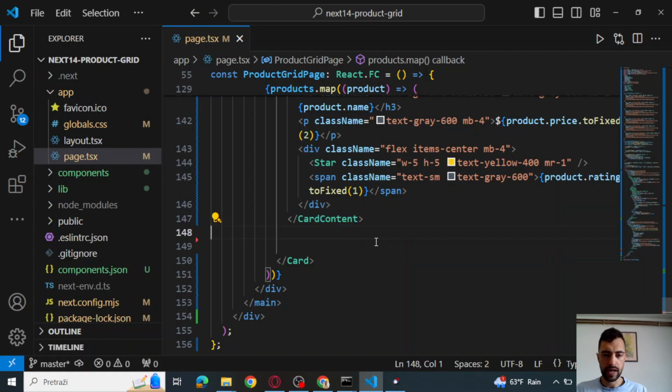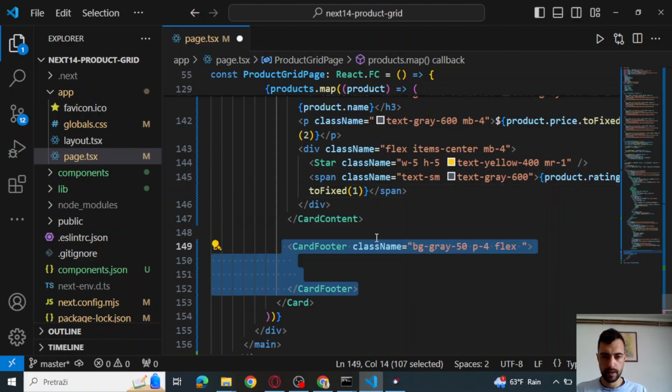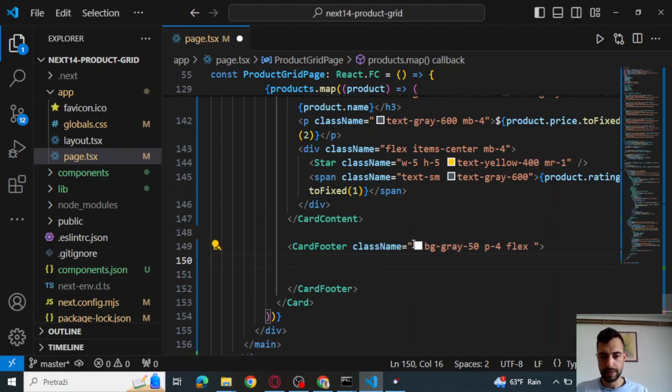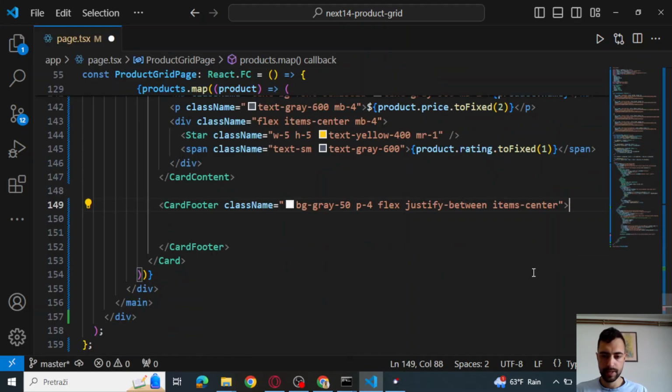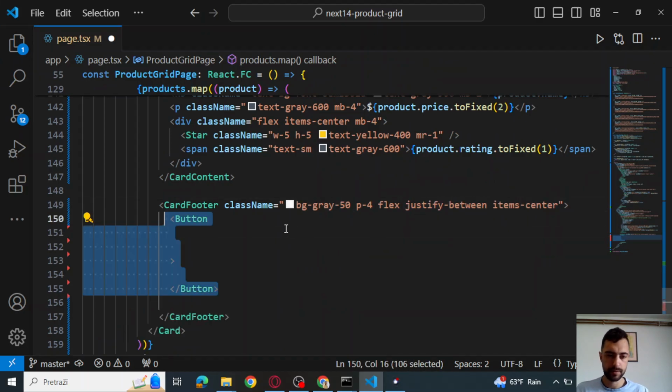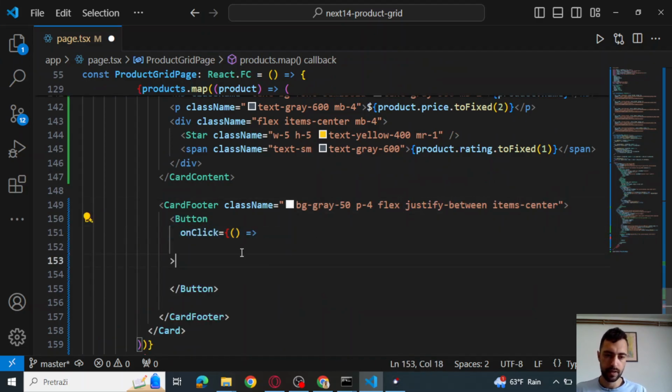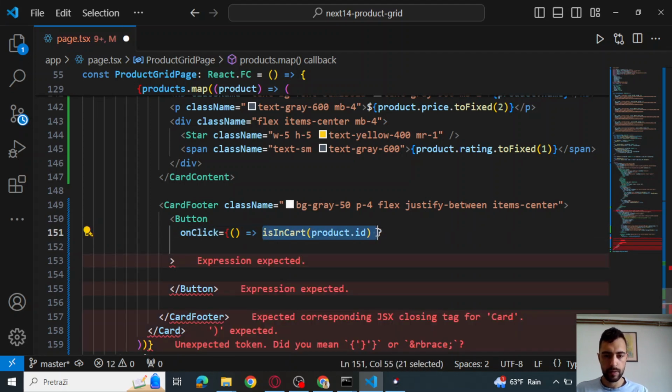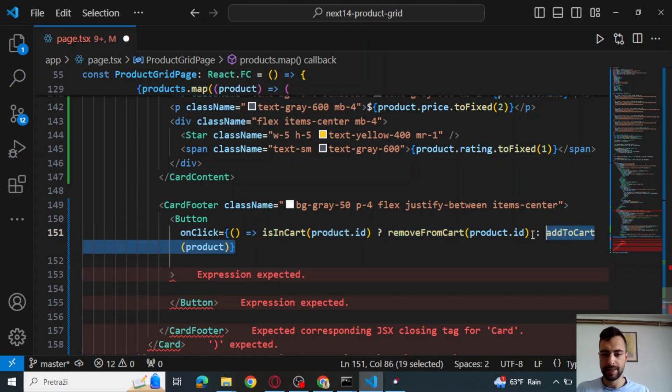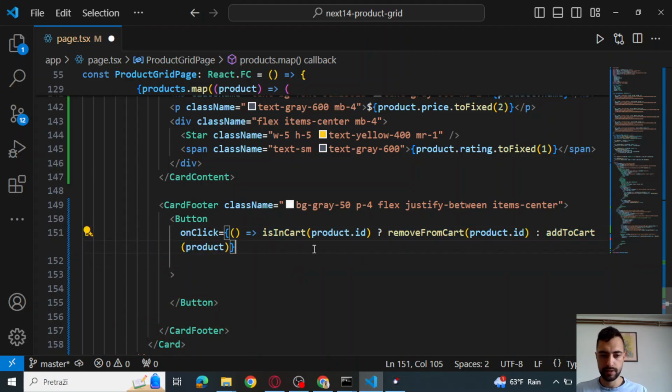Now let's go to card content. Below that we're going to say card footer, with background gray 50, padding 4, and flex, and we're going to say justify-between and items-center, and we're going to pass in a button. On click, we will check if this product is in cart, and if it is, then we will remove from cart. So this is a button that's going to say add to cart or remove from cart, depending on if the product is in cart. So on click we will remove from cart if it's in cart, and if it's not in cart we will add to cart.